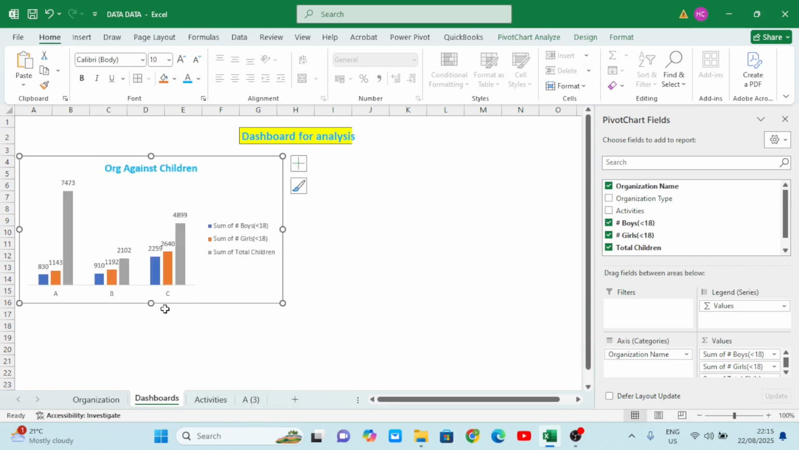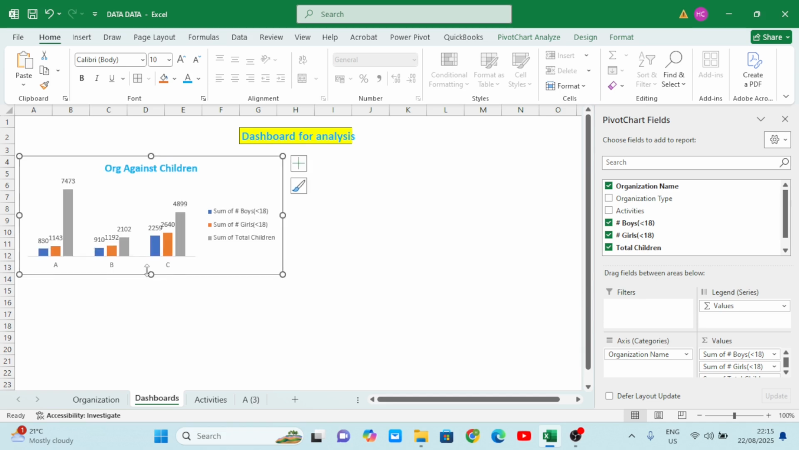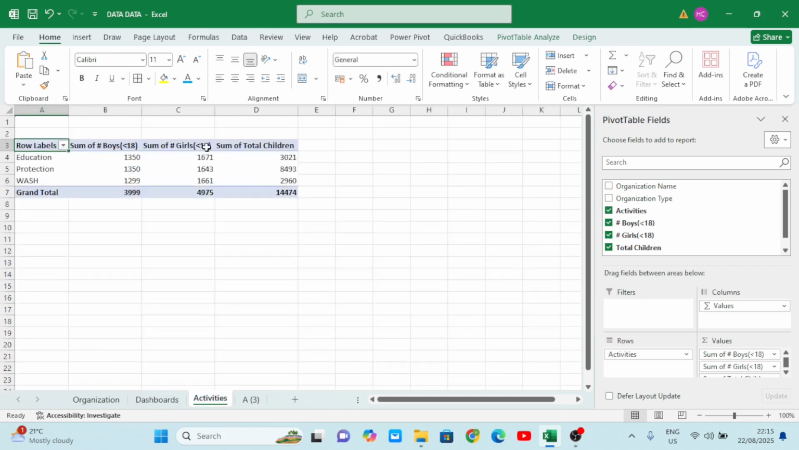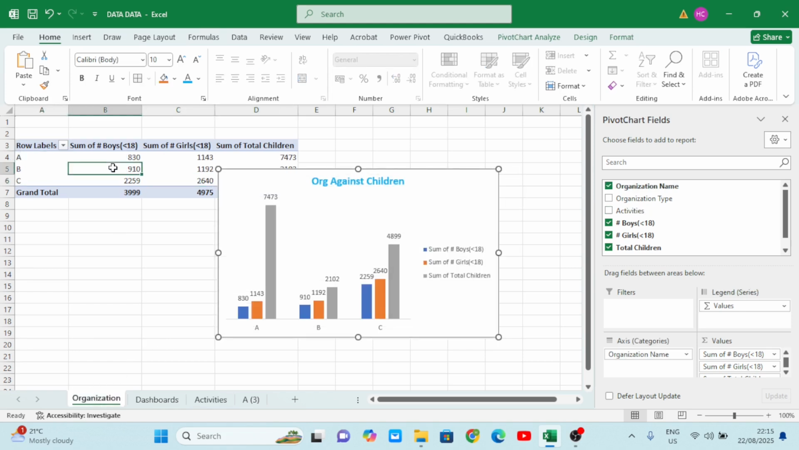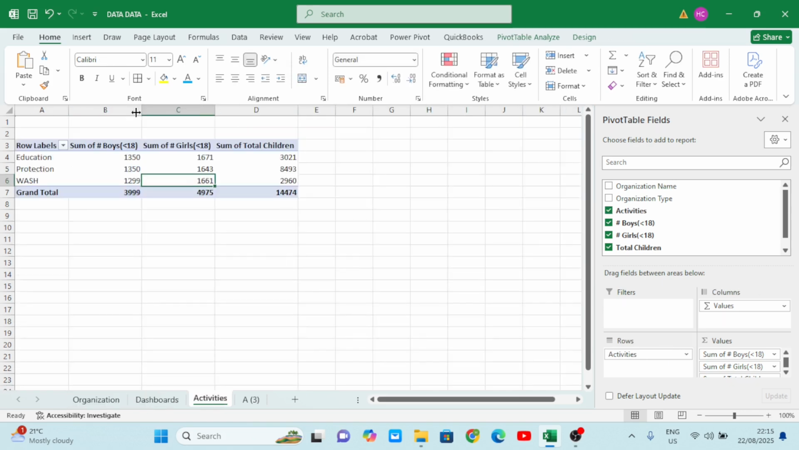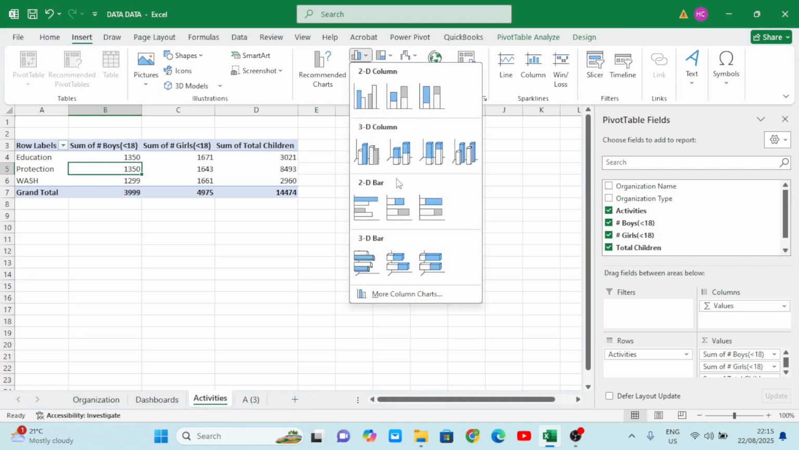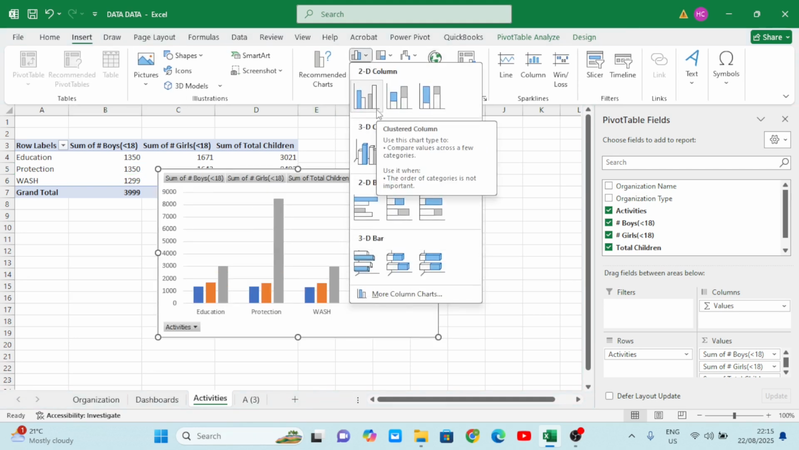Okay guys, so this is it here. We're already analyzing, so I'll go also to activities, click inside the data. Remember, we are coming from this organization. We clicked here and then we got this visual. So now I'm going to go to activity as well, click in here, go to insert, and then I also go look for a good visual that will suit this.